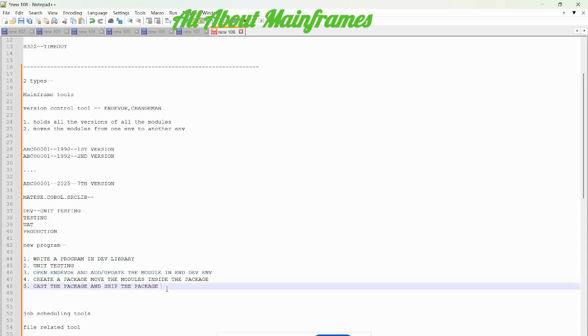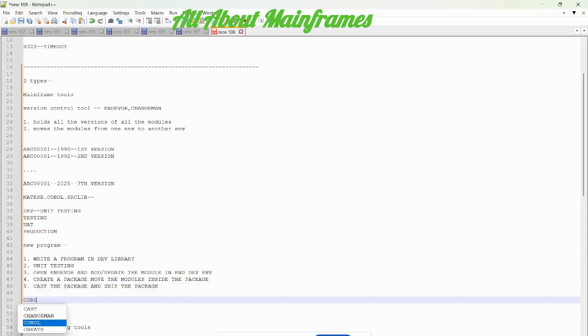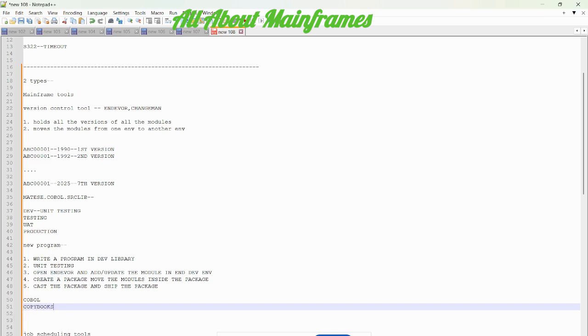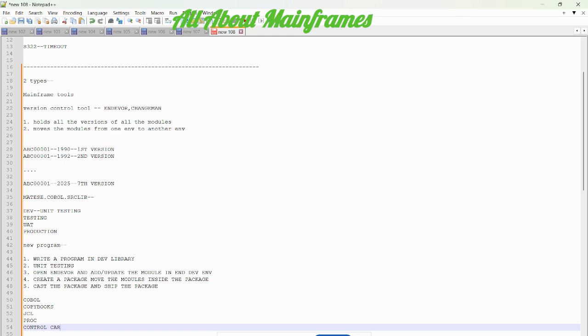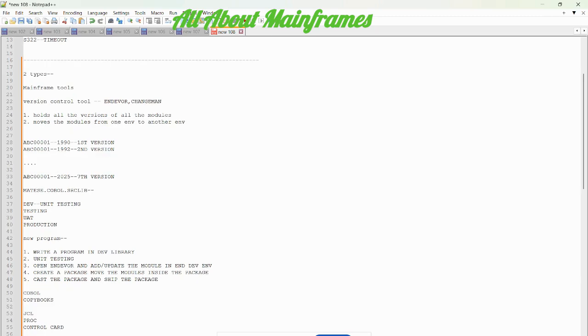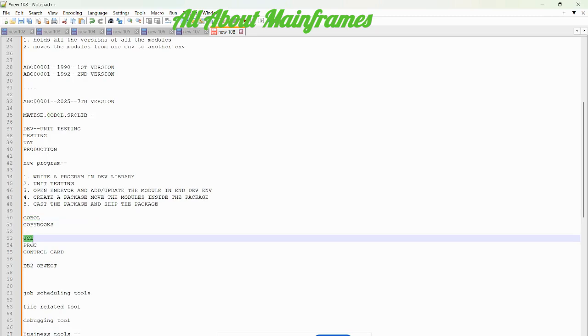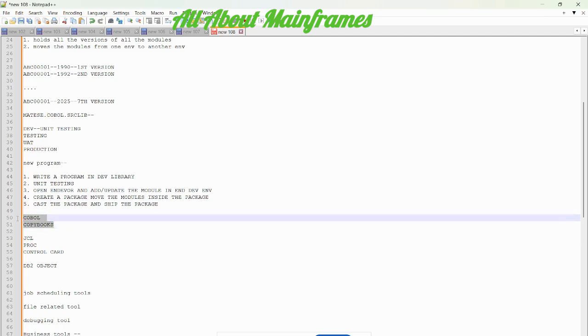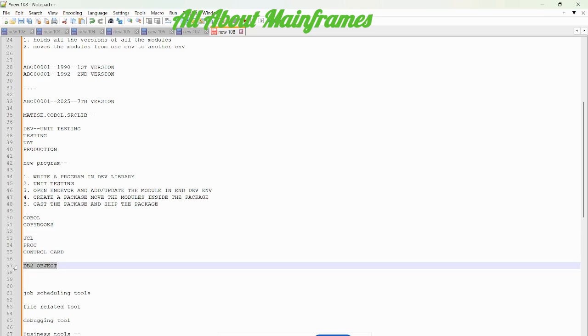One more thing you have to take care of here is we have COBOL programs, copybooks, then we have JCL, proc, control card, then we have DB2 objects. For these things, the category is different. You cannot move a COBOL program and a JCL together from one environment to another. You can only move COBOL programs with copybooks. You can move JCL, proc, control card together in one package. You can move DB2 objects in one package.